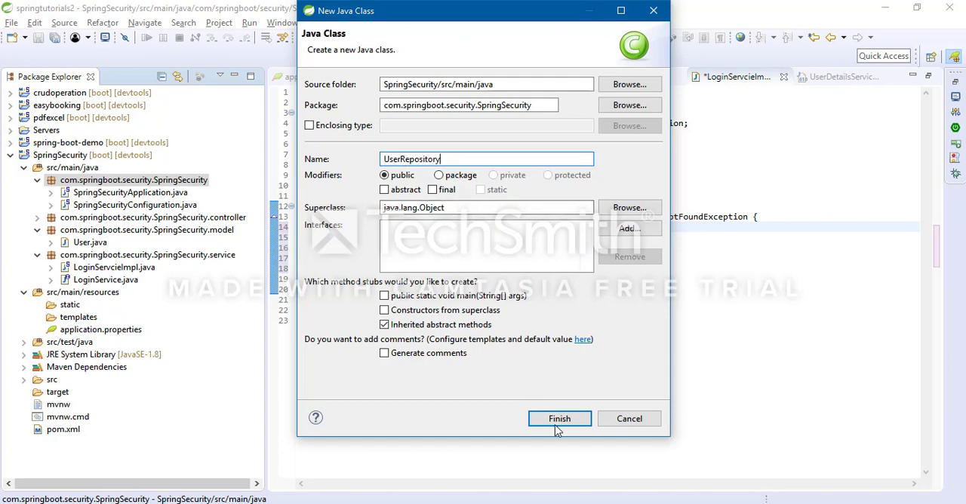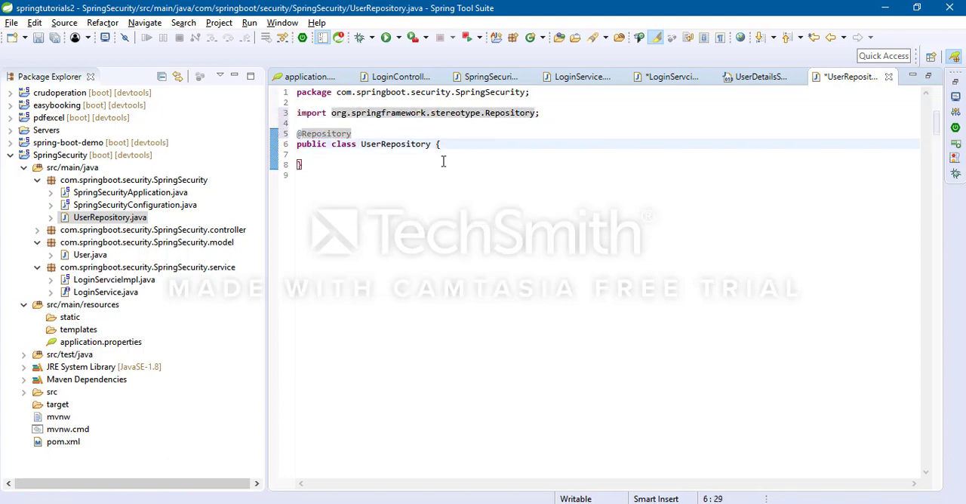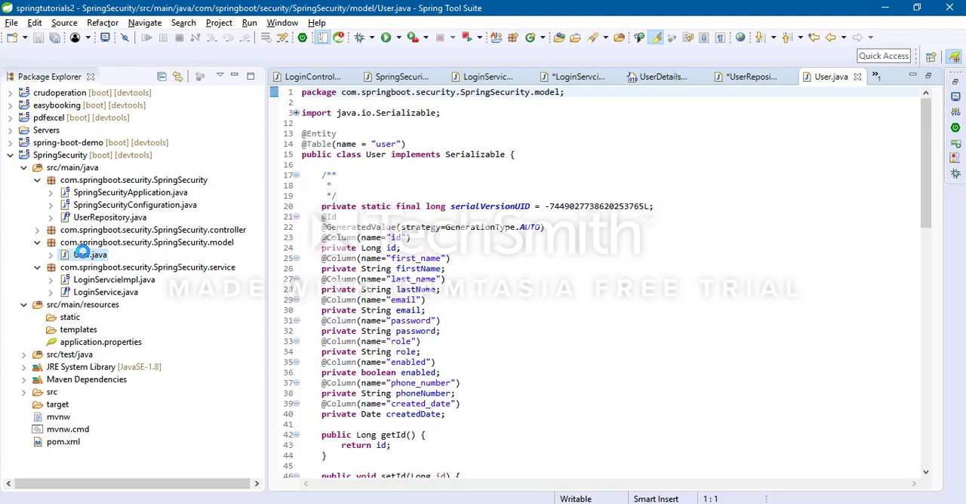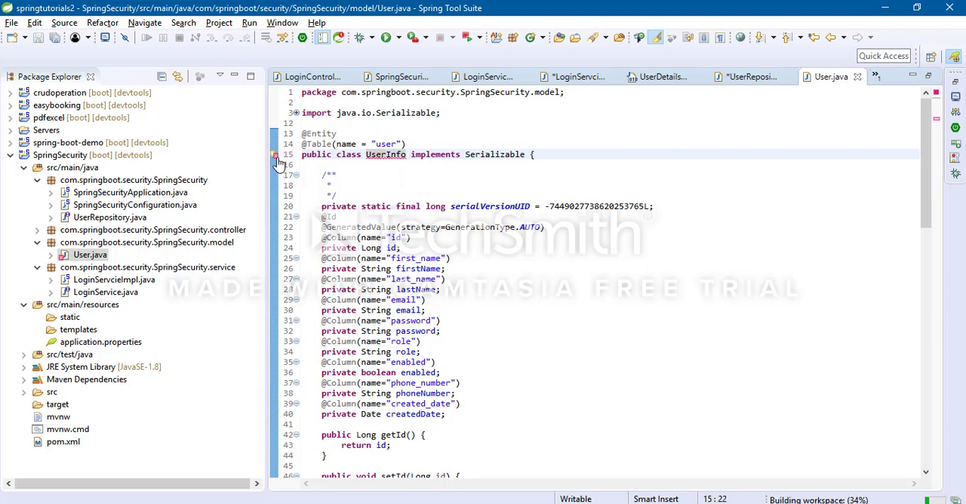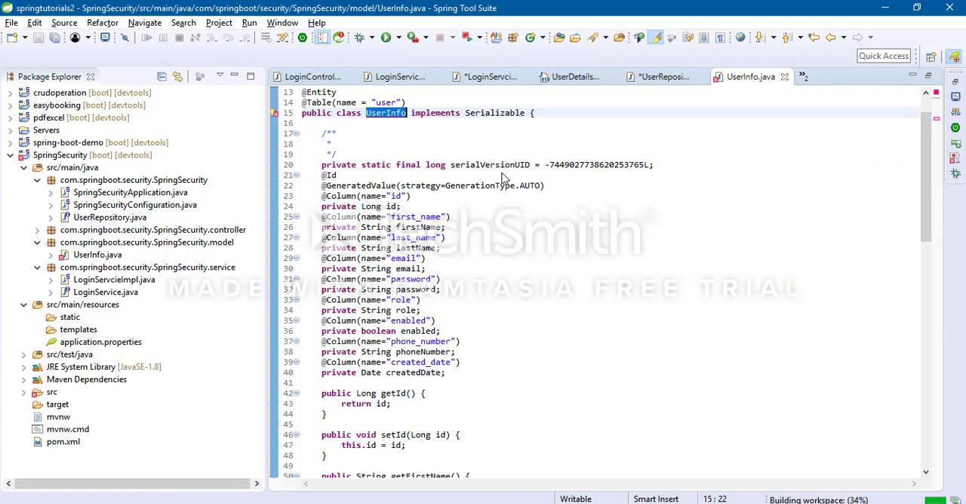User repository. Our system knows this is the repository. I mention @Repository and extends. This is not a class, this is the interface. Extends CrudRepository. Here I mention my POJO name. POJO name is nothing but a User, but in Spring Security, User is there by default. That's why I changed my class name to UserInfo. To avoid confusion, I'm changing my User POJO class to UserInfo.